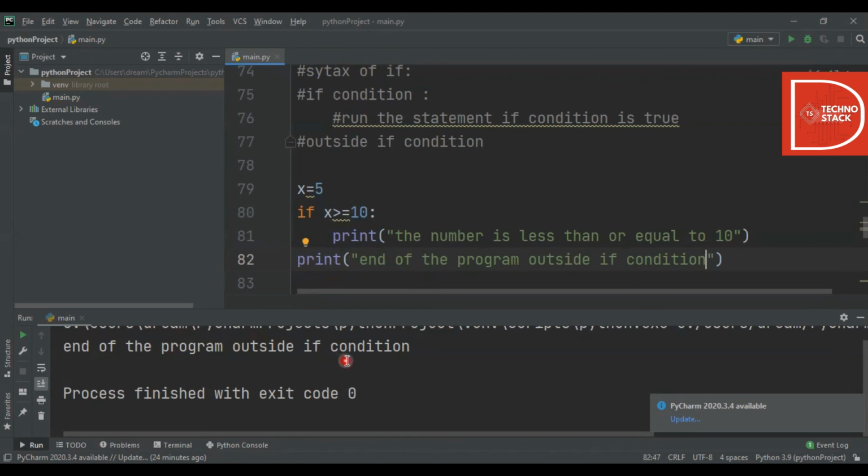Okay, so this is how you use if statements. Anywhere in your program, if you just want to check for a condition where you only need the output if the condition is true, then you use if statement.